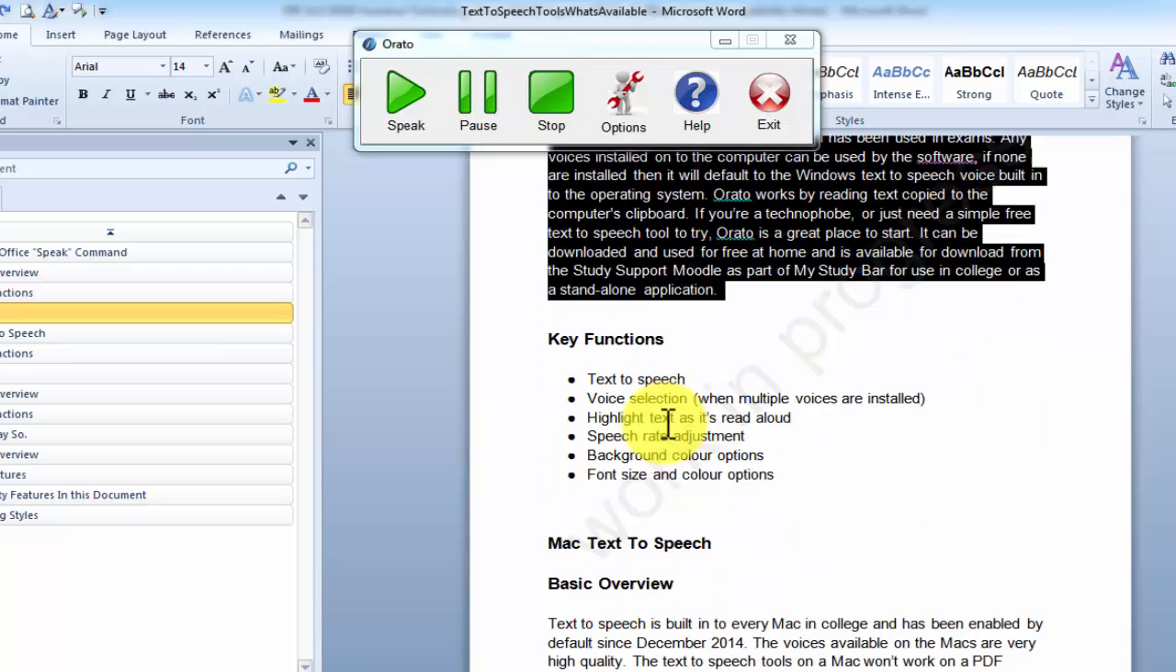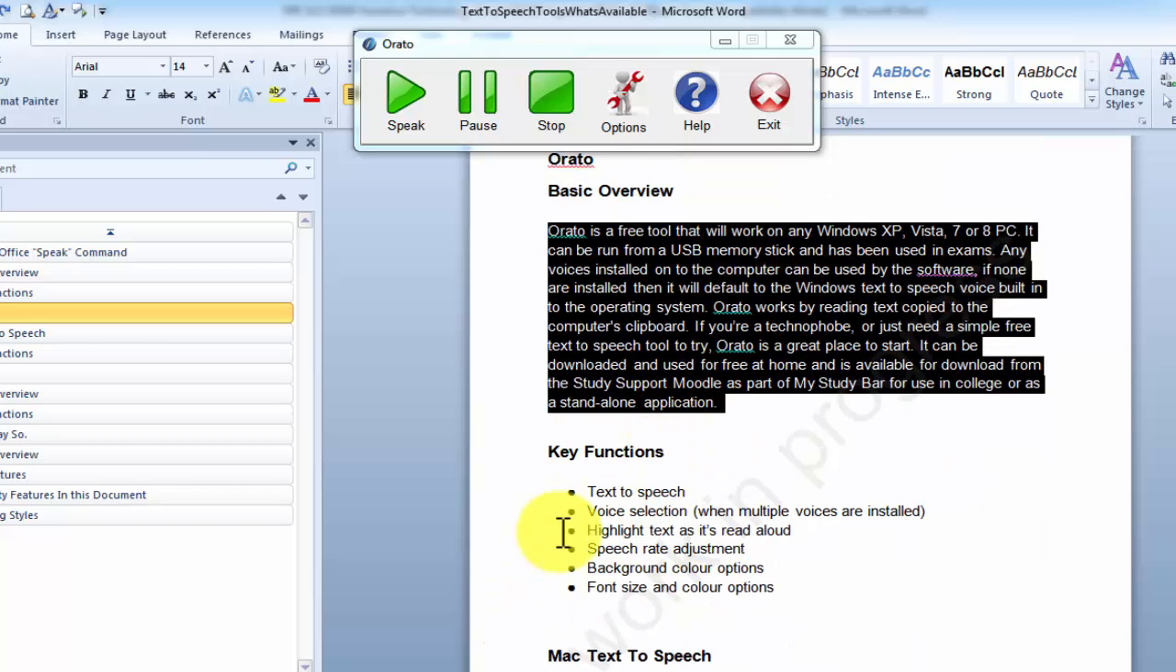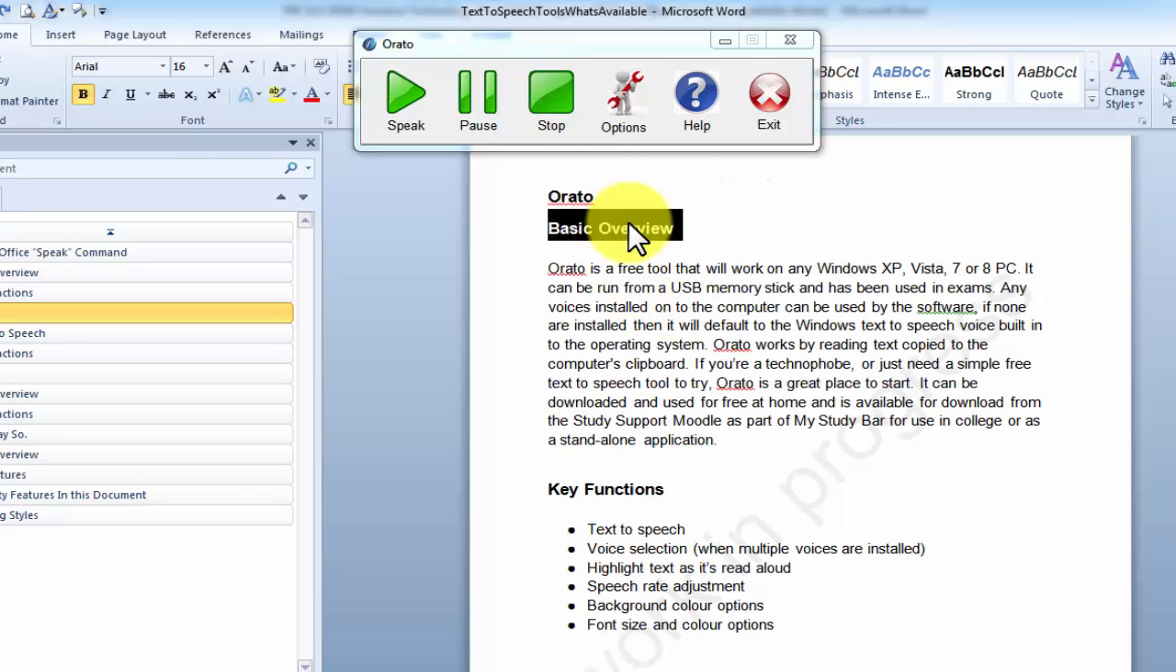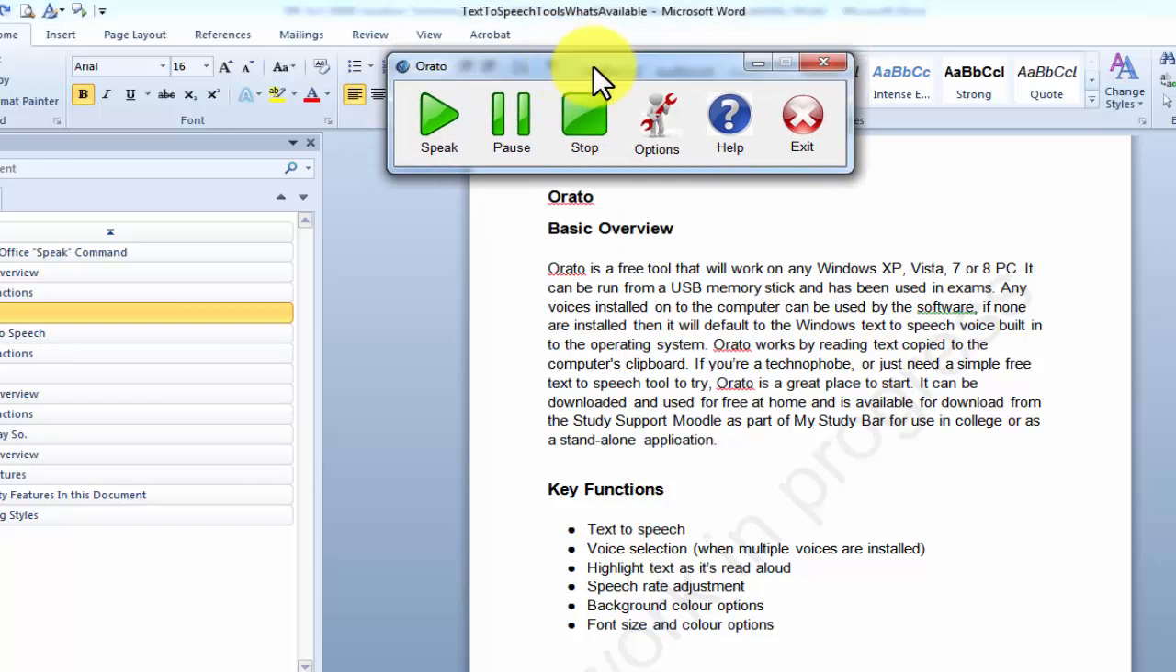So it will work on any text that you can copy to clipboard. So it'll work on Internet Explorer, Google Chrome, PDFs, anything where you can actually copy the text. It will work. It is a very, very simple tool to use. That's why we've used it in exams, because of how straightforward it is.